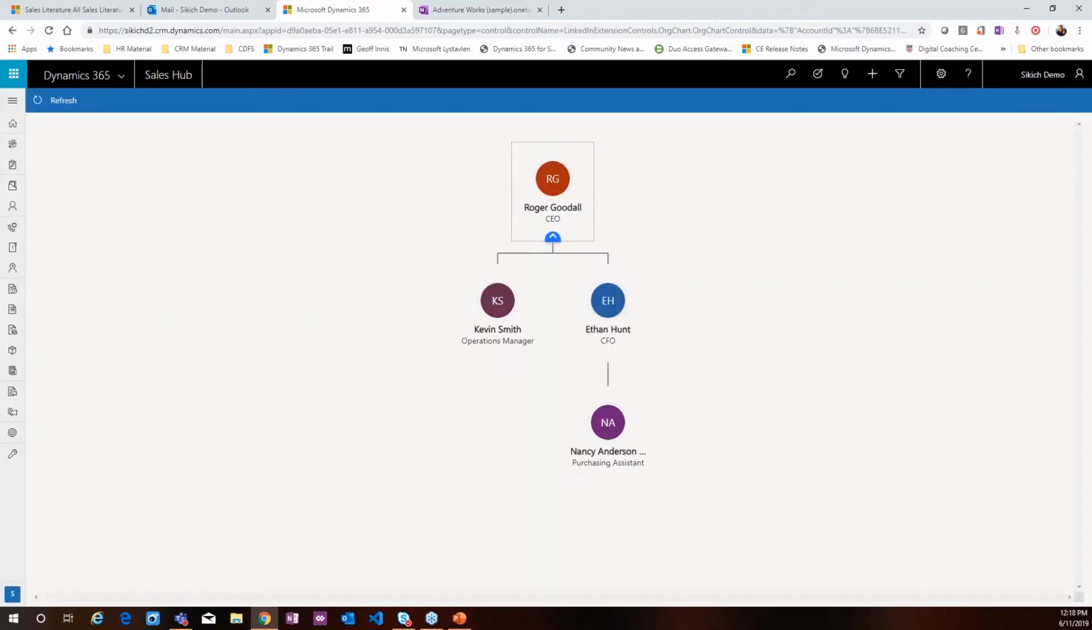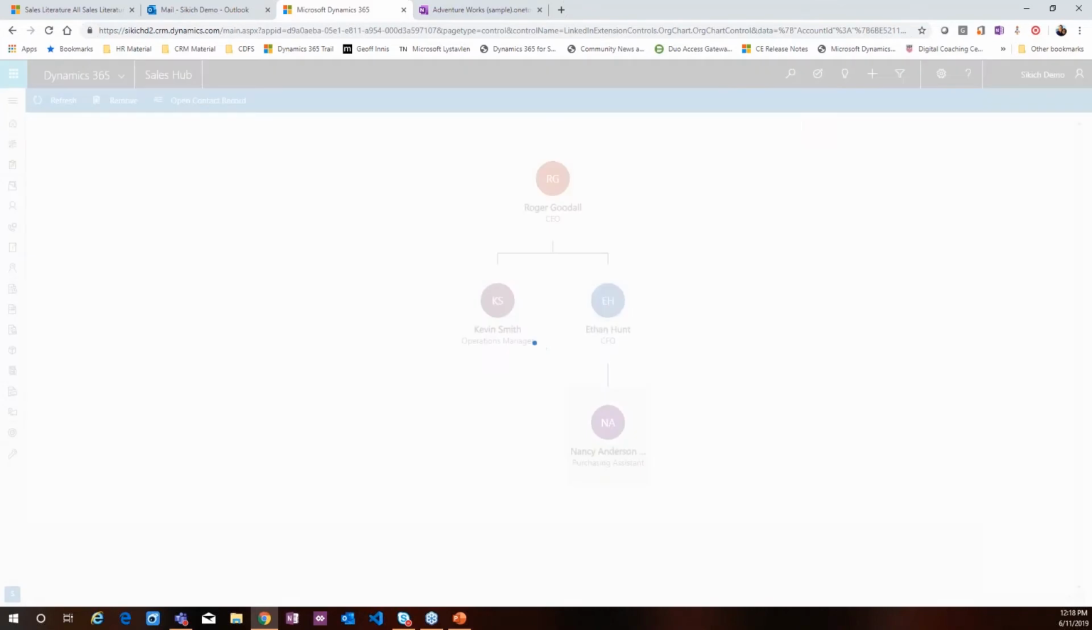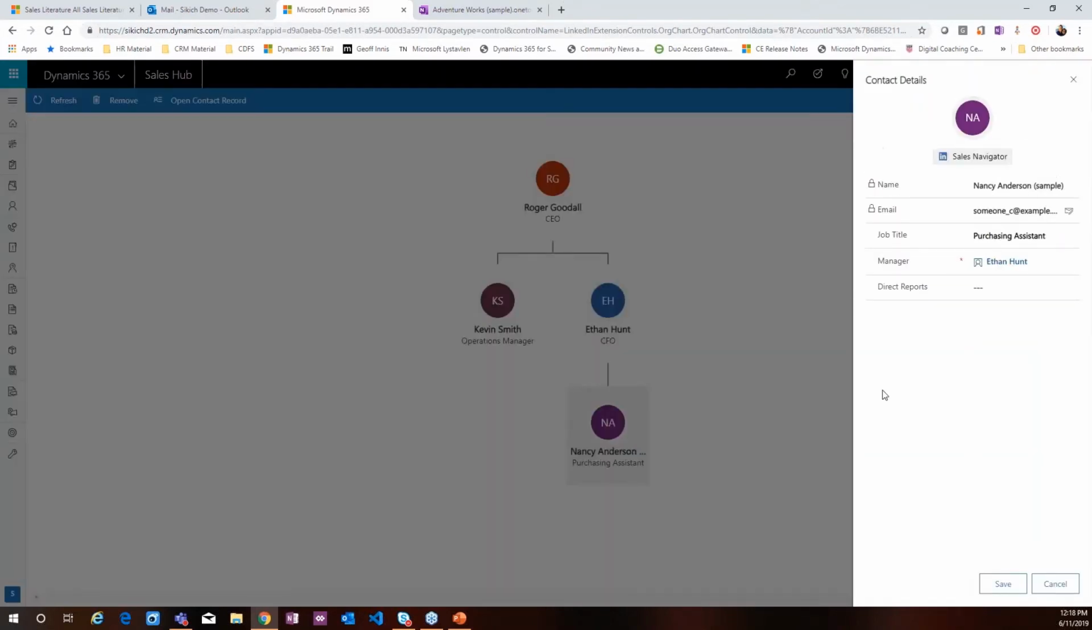So if we go ahead and open this, it's actually going to show us, okay, here's the CEO of the organization. We've got an operations manager. We've got the CFO, and then reporting to the CFO is Nancy in purchasing. And if we wanted to alter or change this for any reason, we could just go ahead and double click on Nancy, and we're presented with a quick pop-up window on the right-hand side.